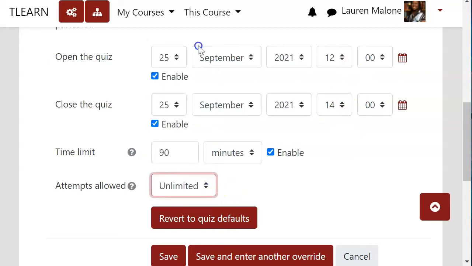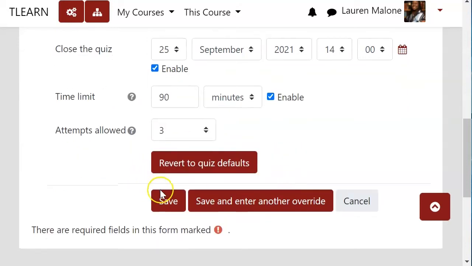This might be set to unlimited rather. It might keep the quiz's settings, but it might default back to unlimited. So make sure you check it and see that it's set to however many attempts you want to allow.